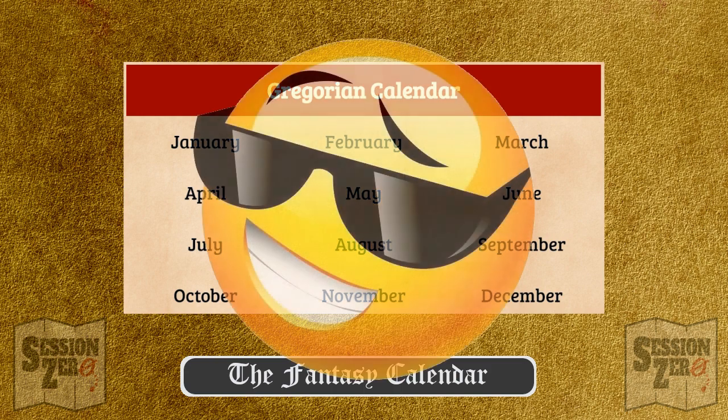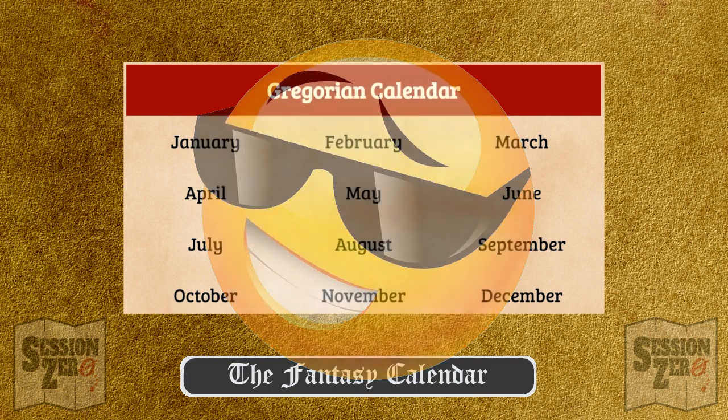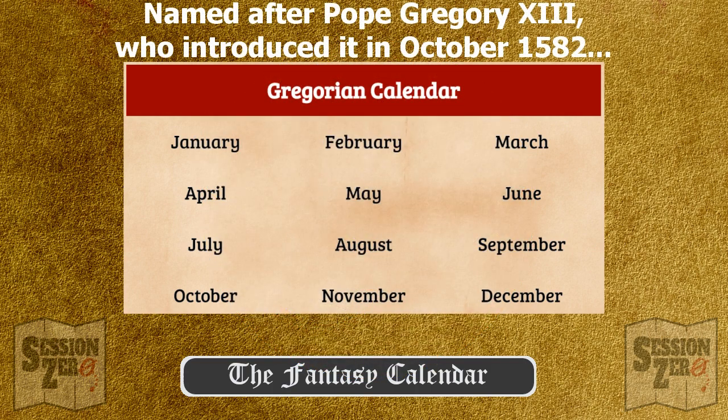But there are a lot of cool things you can do when you use a calendar well. So let me show you what I've been doing over the past couple years, regardless of what setting I'm using. I use something nearly identical to the Gregorian calendar. All of the months are in the same order and have the same names as our calendar, and that goes for the days of the week as well. This gives everyone at the table a common frame of reference.